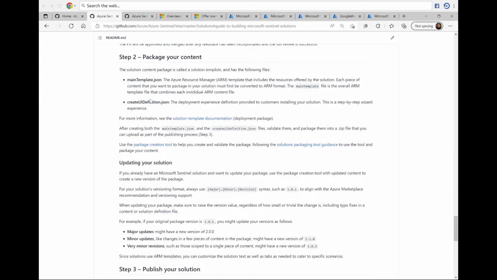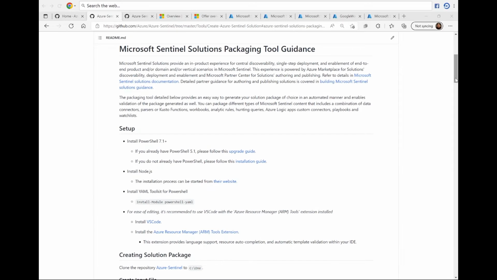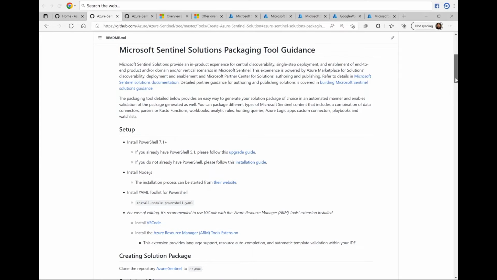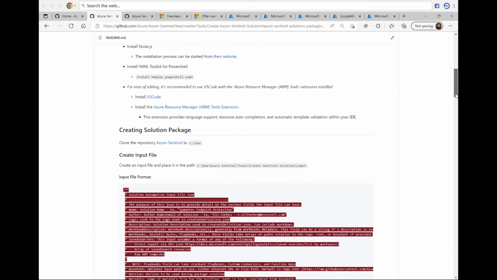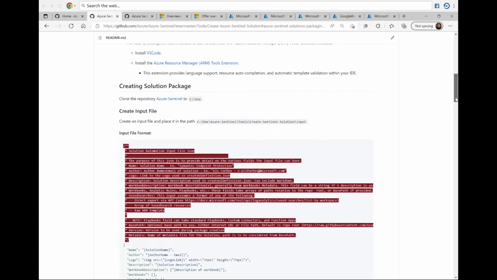Now that you have built your content, you can package your content in step 2. And there is a packaging tool available for this step. You can set up prerequisites for the packaging process and also download the tool that is available by cloning this repository. The next step is to create input files for this packaging process.